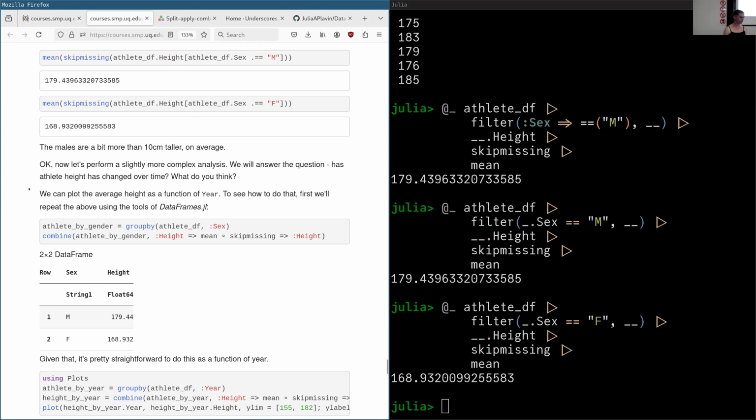Another question we could ask about this data is: has athletes' height changed over time? What do you reckon, class? What's that? You reckon it might have increased? Why do you think so? Nutrition has improved a lot. Yeah, very plausible. So let's find out if that's true.